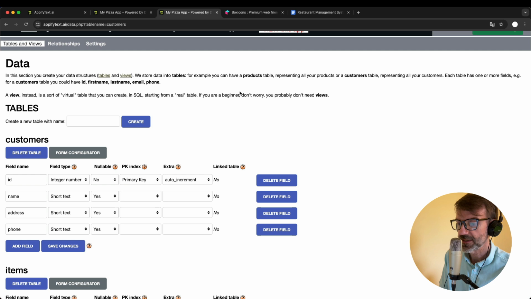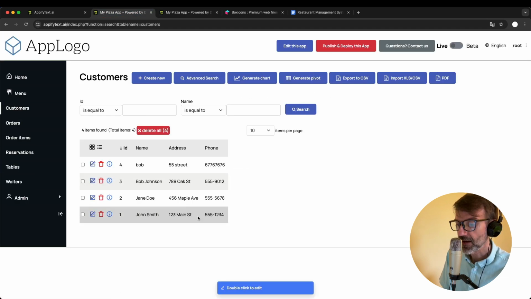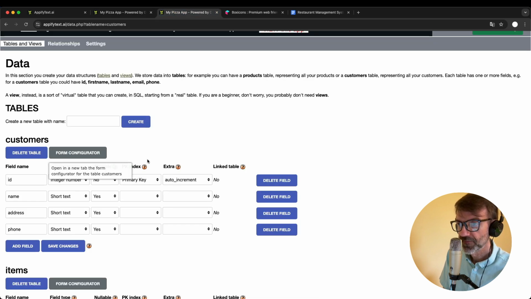But even if you're not, probably you are familiar with the concept of table anyway, right? So a table is a data structure having rows and columns. Each row represents, for example, a customer, like here, right? And each column represents a customer's property, characteristic, feature, right? So from here, from this data page, you can add new tables and modify existing ones.